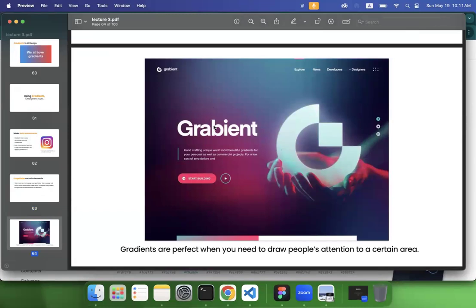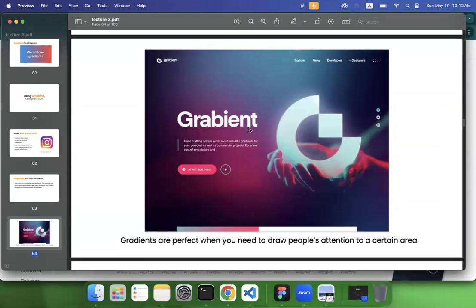Most of the time when users visit your website, the first area that they focus on is the top left-hand side, right here, which we call the hero area. This is the area they scan first. So gradients are perfect when you need to draw people's attention to certain areas. This is the prominent area with the text, the description and the call to action button. So the designer wants users to draw their attention here, and they are using the gradient wisely to give the message that they want to give.